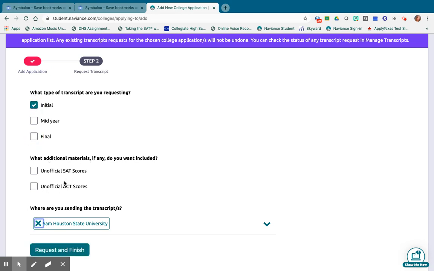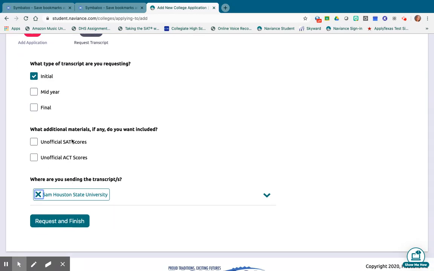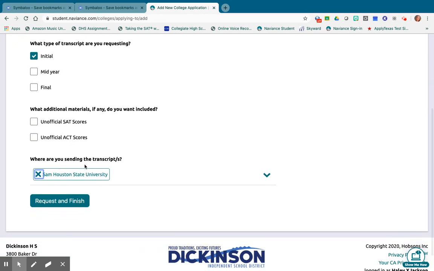Know that this part about additional materials, we do not send SAT or ACT scores. If you click any of these boxes, nothing is going to be sent for those. You can only send official SAT and ACT scores through those websites, sat.org and act.org. Okay, so I'm sending a transcript to Sam Houston University, an initial, and I'm going to request and finish.